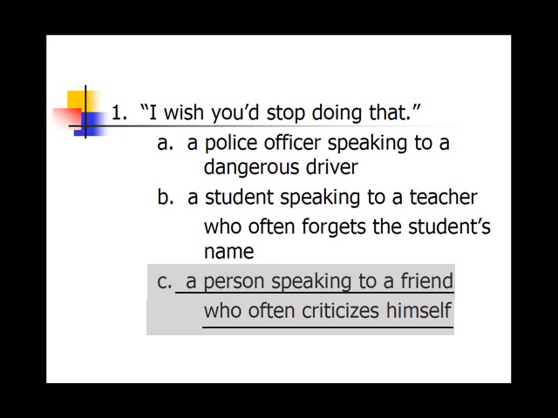A police officer speaking to a driver would not use an implied request. They would need to speak more directly and use a warning. Stop driving dangerously. Stop doing that. And in the case of the student, it would be best not even to make a request, but to simply give a reminder. The student can simply tell the teacher what his name is.